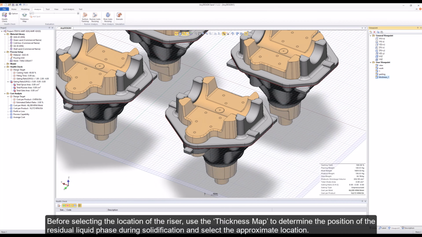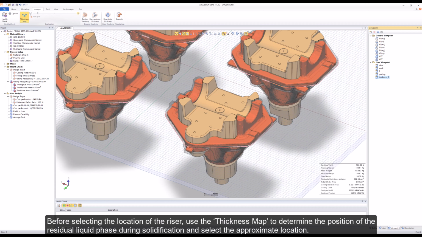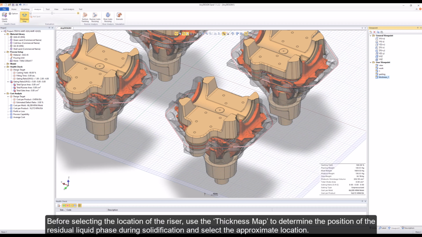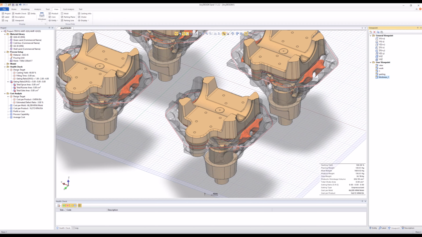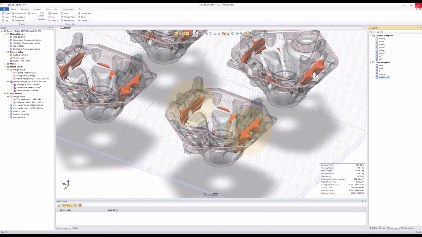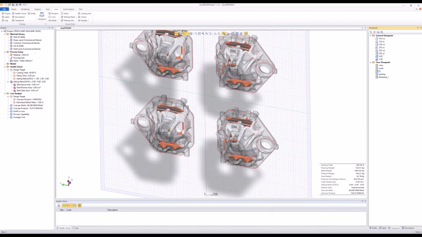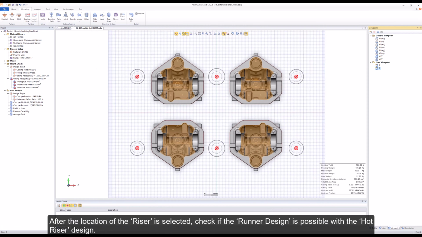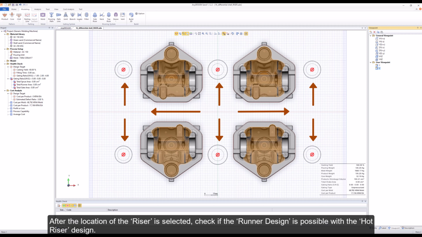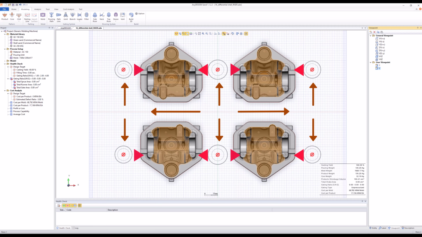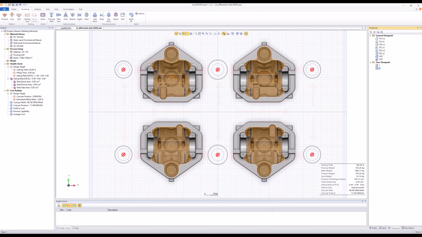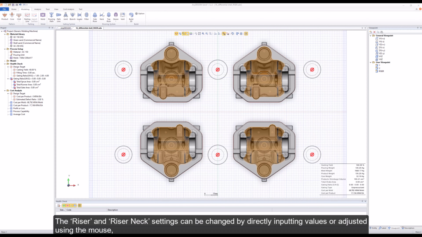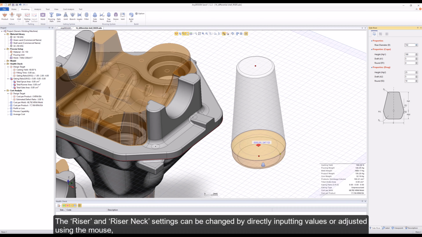Before selecting the location of the riser, use the thickness map to determine the position of the residual liquid phase during solidification and select the approximate location. After the location of the riser is selected, check if the runner design is possible with the hot riser design. The riser and riser neck settings can be changed by directly inputting values or adjusted using the mouse.